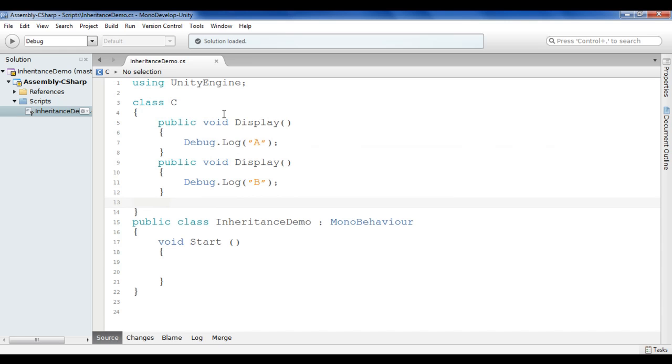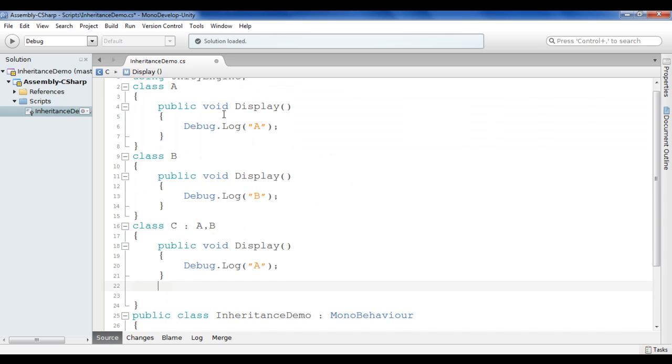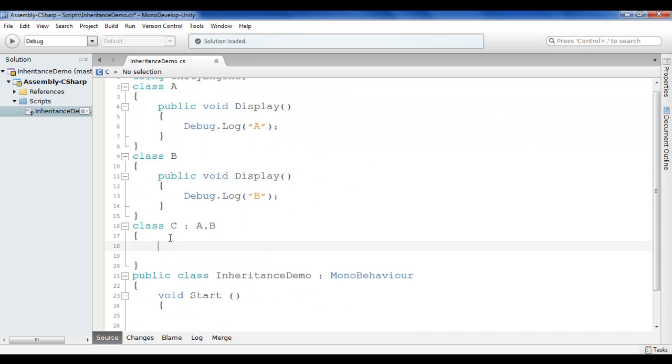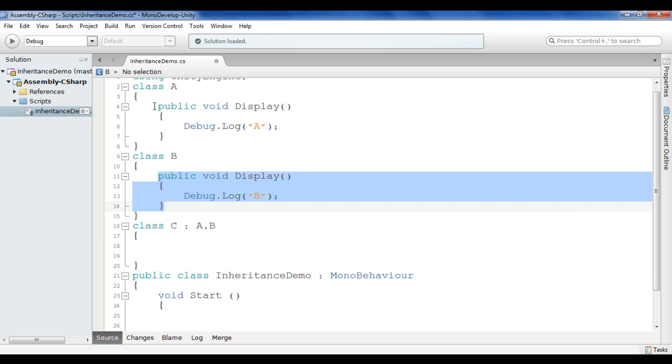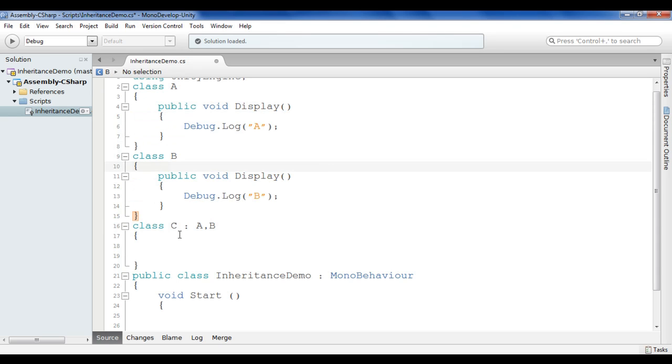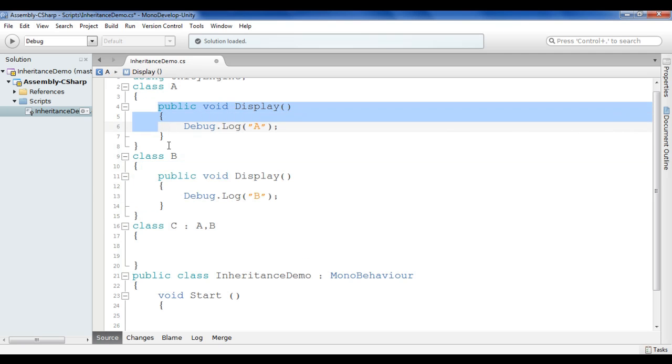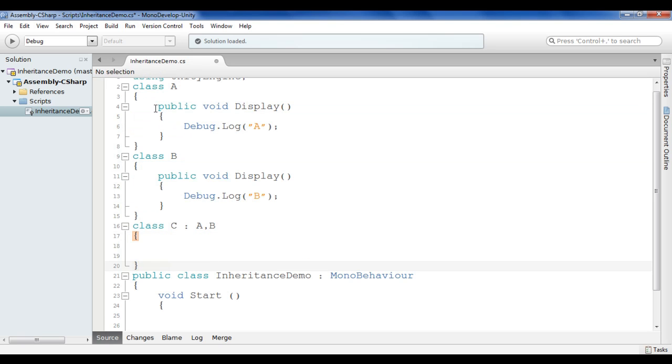This is the problem that occurs when we inherit a single class from more than one class. Let me press Control Z. Here is the problem. If I try to inherit a class from more than one class which have the same members, then the compiler will get confused about which method it has to inherit. Whether it has to inherit this display method here or this display method here. So that is the problem with multiple inheritance through classes.